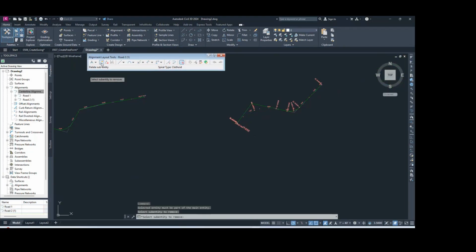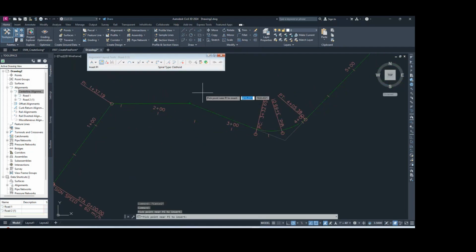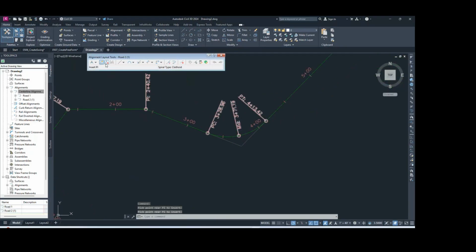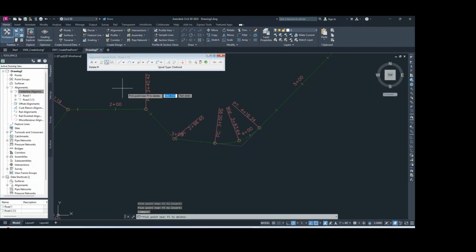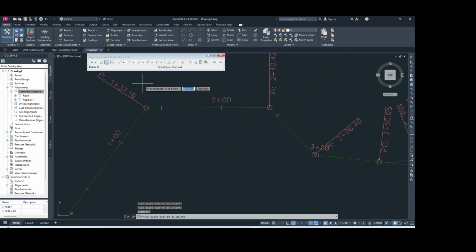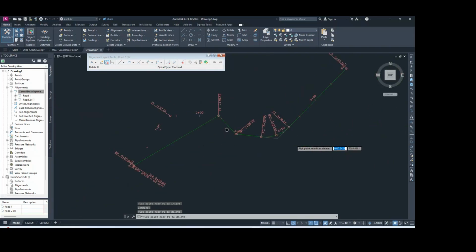And you can go to Insert PI or Delete PI. When you select that, and when you go near your alignment, you can add a new PI here. And when you go to Delete PI and go near to your alignment, you can delete it.